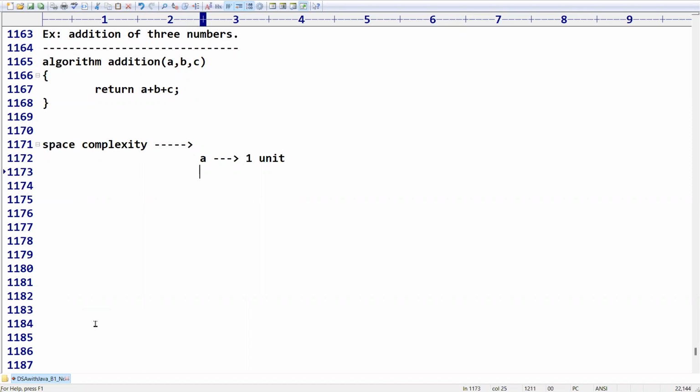That's why I'm going to consider A as 1 unit. For B, it is going to take 1 unit of space. For C, it is going to take 1 unit of space. Now, these are the three variables we have. Other than this, we don't have any variable. So in total, how much is it going to take? 3 units is nothing but the space complexity of this algorithm.